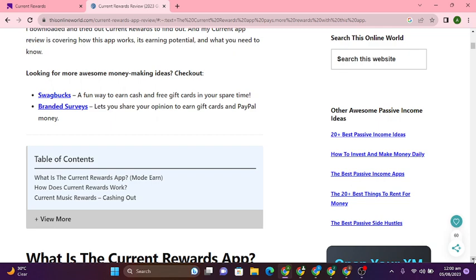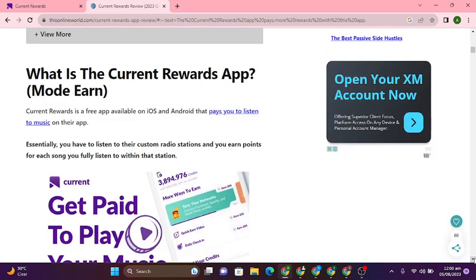So here it is, basically I'm now going further here. What is the Current Rewards app, now called Mode Earn? Current Rewards is a free app available on iOS and Android that pays you to listen to music on their app. Essentially, you have to listen to their custom radio stations and you earn points for each song you fully listen to within that station.